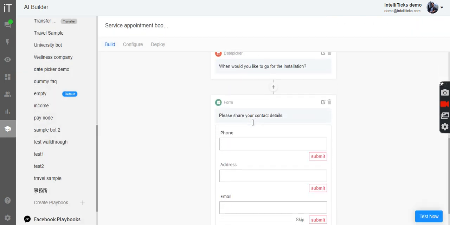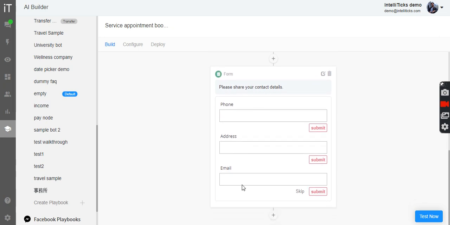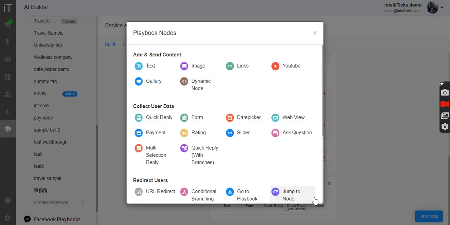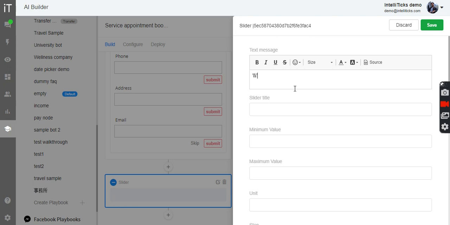Now we have created a form in the chatbot which will ask these questions, like please share your details. Let's say after a user shares the details I would like to ask something further. Let's say I want to ask the user what the capacity of their fridge is. For this I can create a slider. In a moment we will see how this slider appears in the UI.